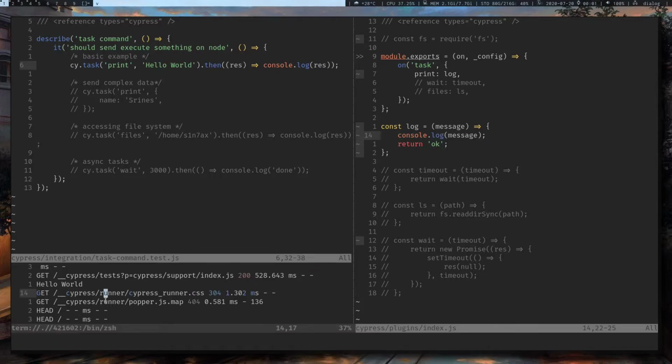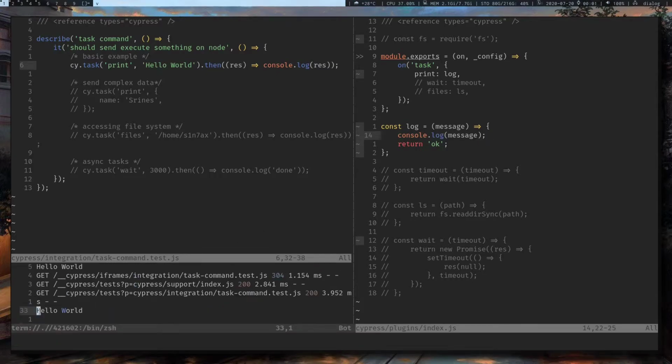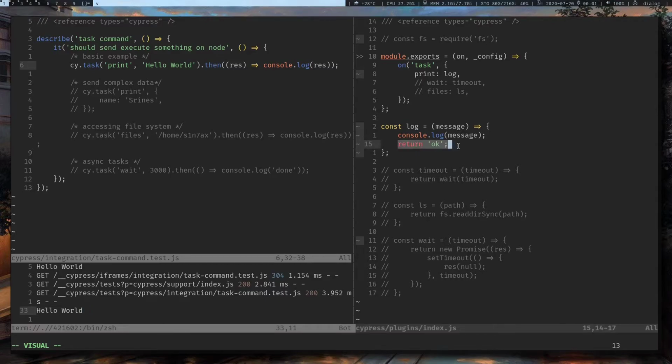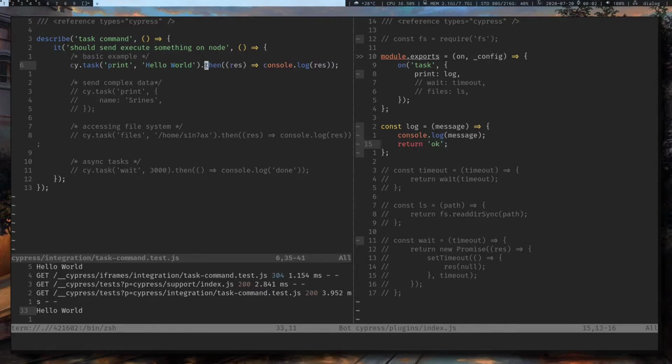Now we should see that in the console. As you can see, we got hello world and it's returning okay from the backend. Now when it returns a value, it's going to be available as the yielded value, so we can call the then command or any other commands if you want to access it, using the first parameter in the callback. So that's the basic idea.